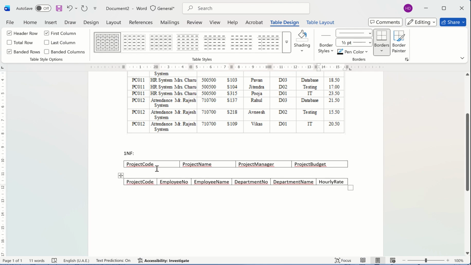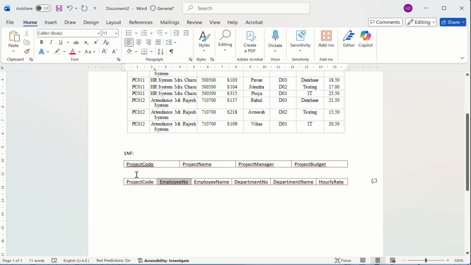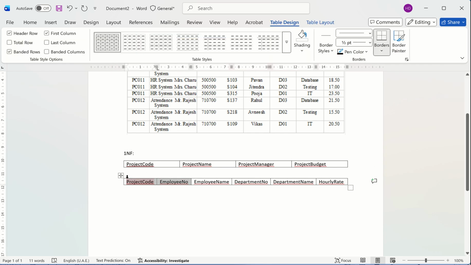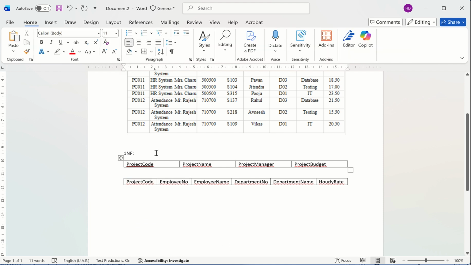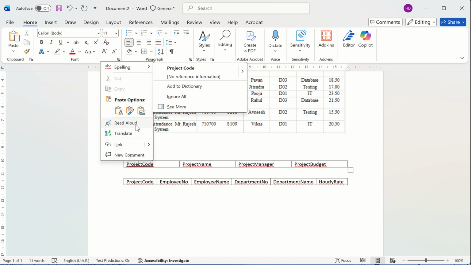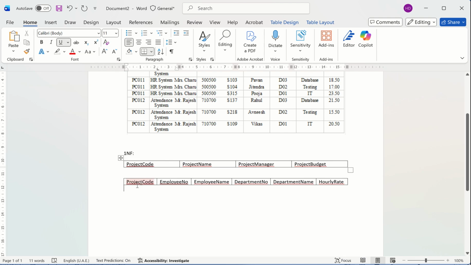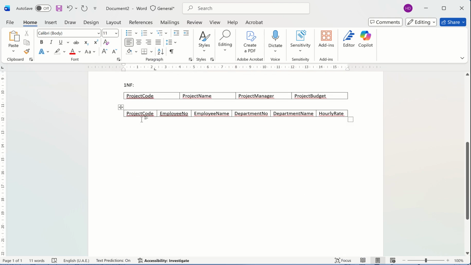Very important, after you split it, you have to tell which is the primary key. Okay, project code will be the primary key of this table, and project code and employee number will be the primary key of this table. Okay, so at the end of the first normal form, we got two tables. Now we are going to the second normal form.